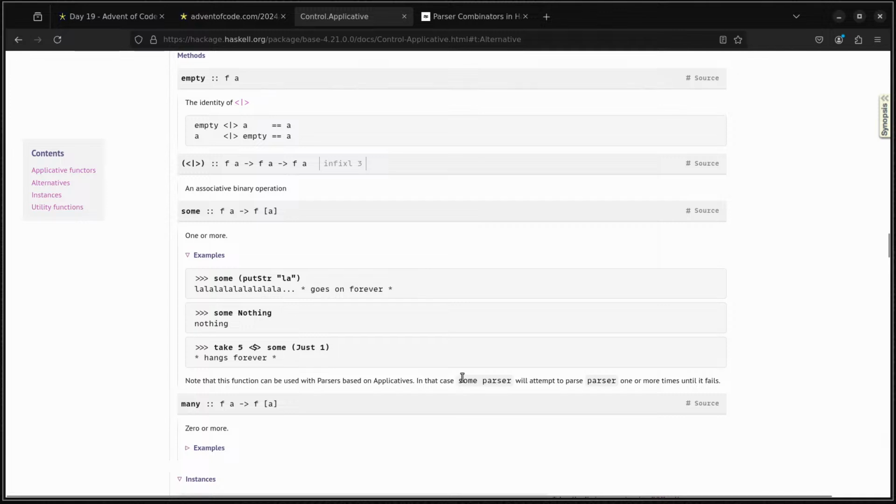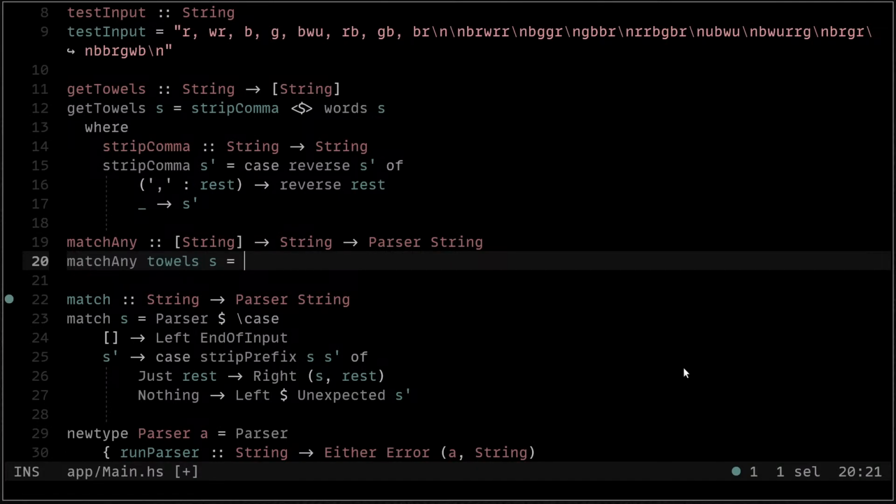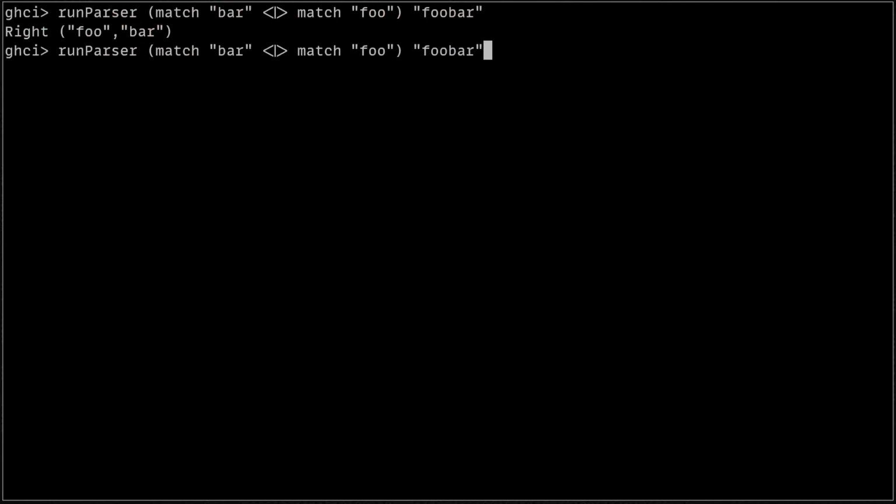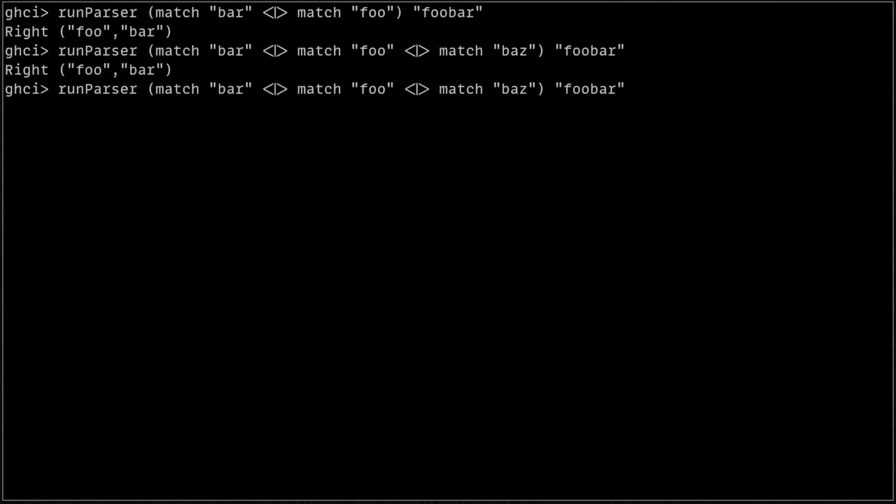So some parser will attempt to parse one or more times until it fails. It's not quite what I want, but it will be in a minute. What I really want is, given some input list, to turn it into this kind of thing.